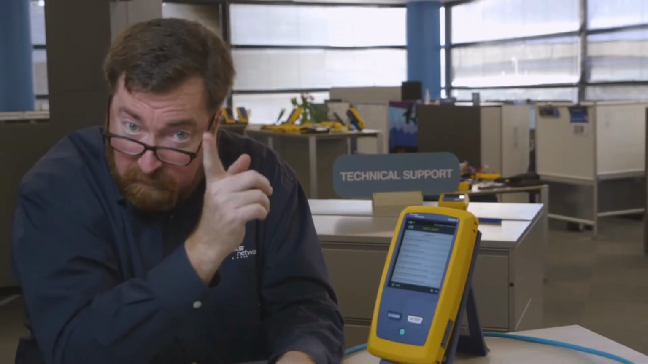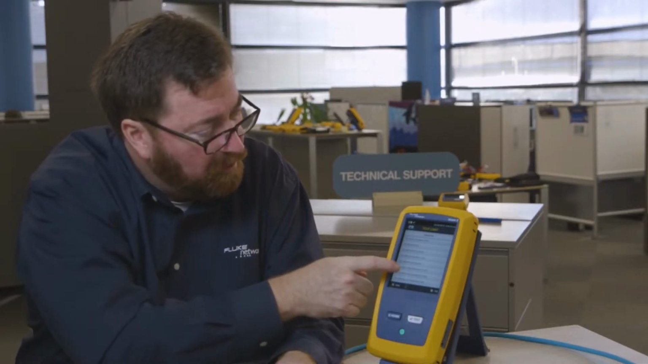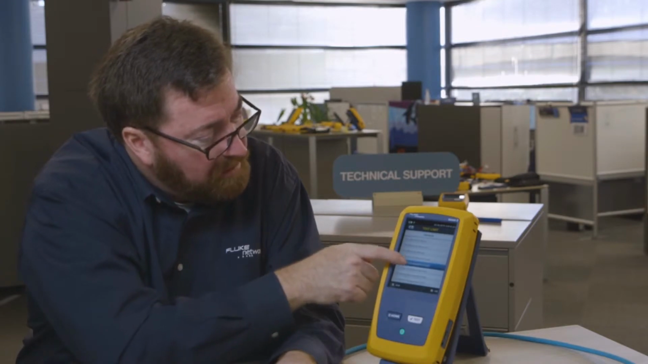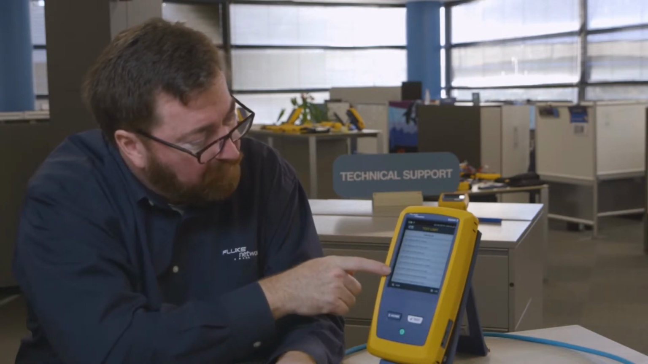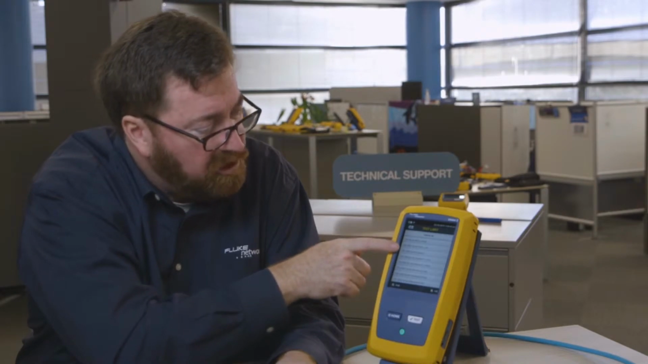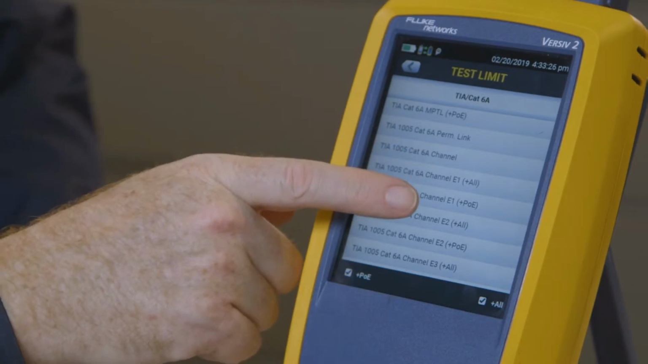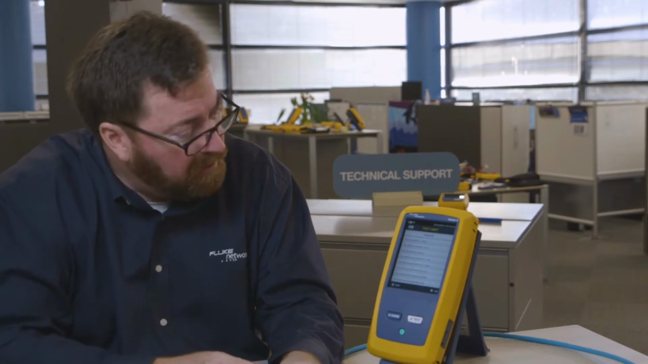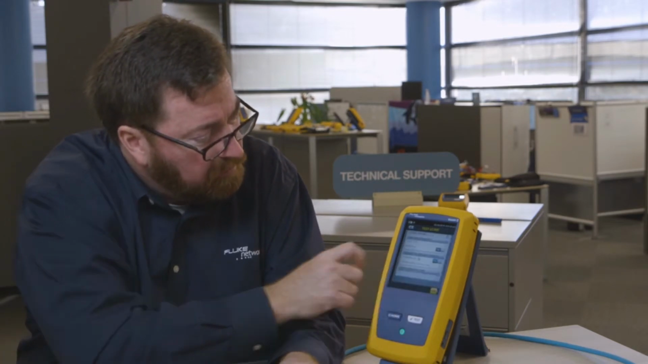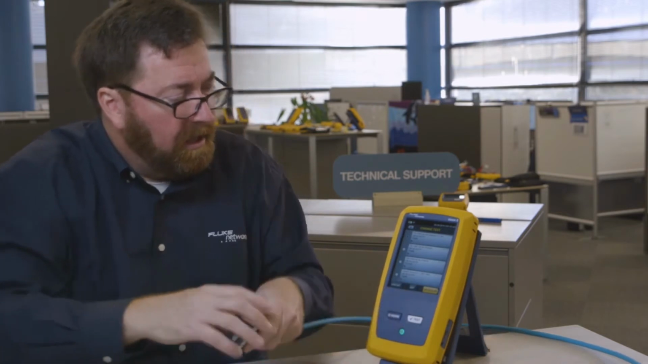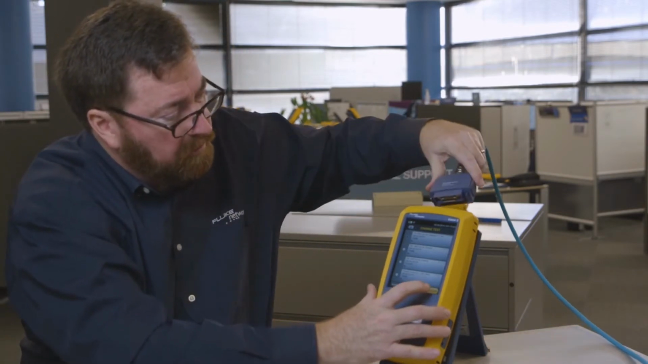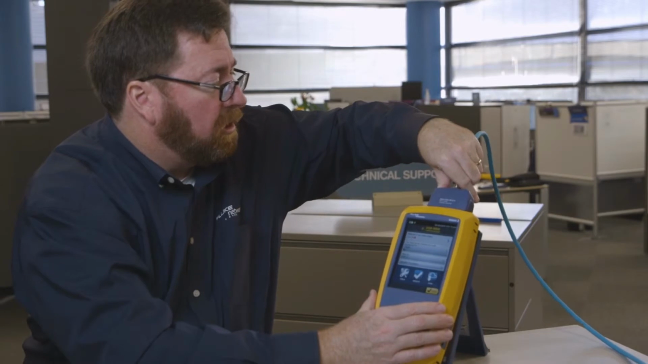Our MPTL limits, please see our video on MPTL, MPTL plus PoE, and then we start to get down into these 1005 limits. You'll see there's a permanent link and a channel test. Then we have the E1, E2, and E3. The E1, the E2, and the E3 are for those environments that have a MICE rating of E1, E2, or E3. Let's select the basic E1 limit to start with and run a test here. I'll use selected and push test to start.